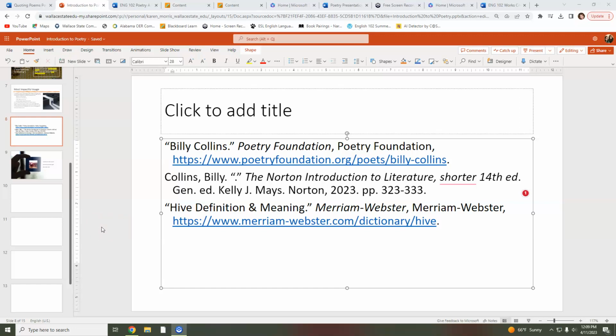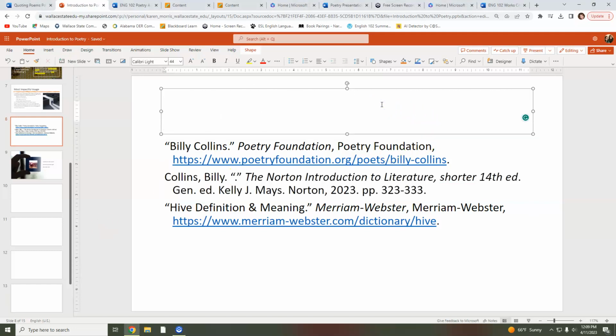Make sure that you do the works cited slide, or in this case, a bibliography, because I am asking you to find information about the poet as well. This is where I found my information about the poet. And I'm not requiring that you cite every little detail on the slide that gives information about the poet. So I would call this a bibliography.